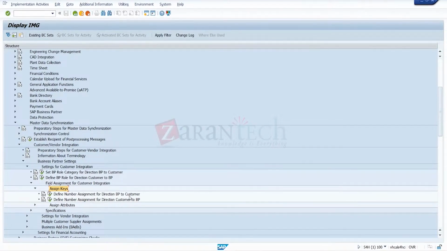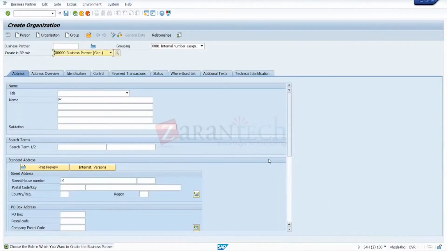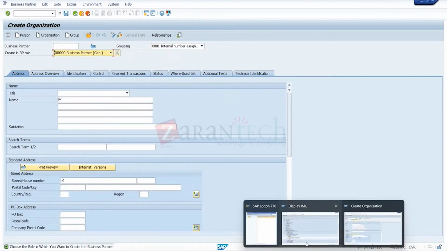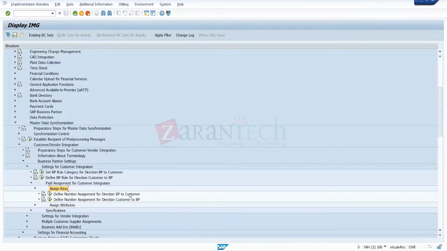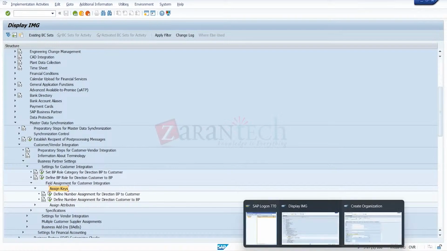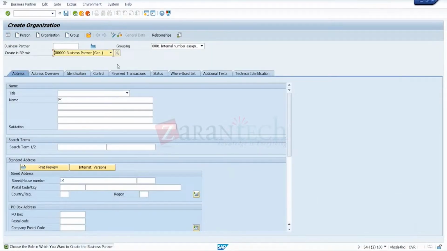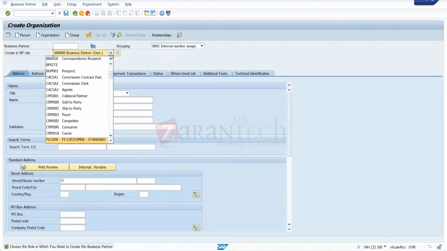So what is the direction BP to customer? In the BP master, when you're making the customer, the BP general role comes first, then BP to customer. Instead of that, when making the customer data, first you take the customer role, then go for the general role. So that will use the second option.